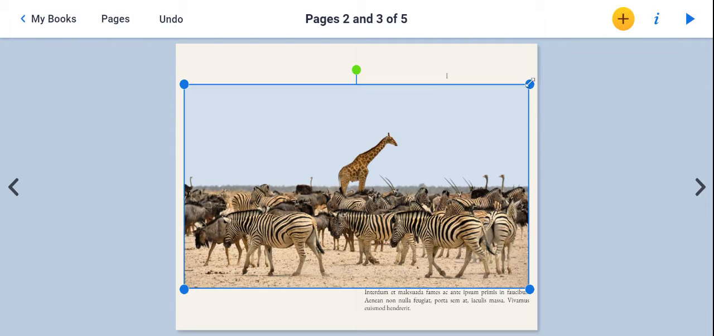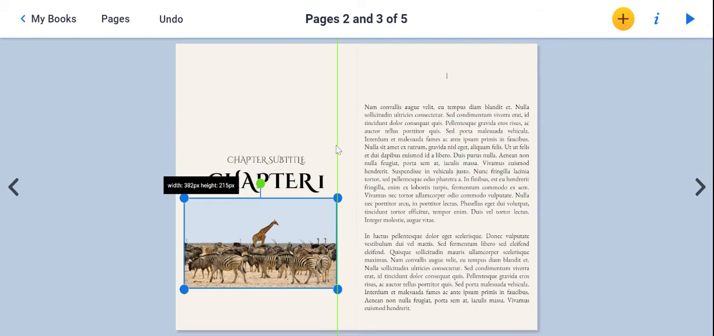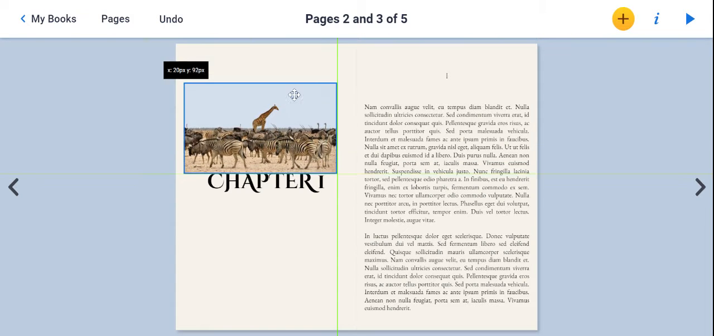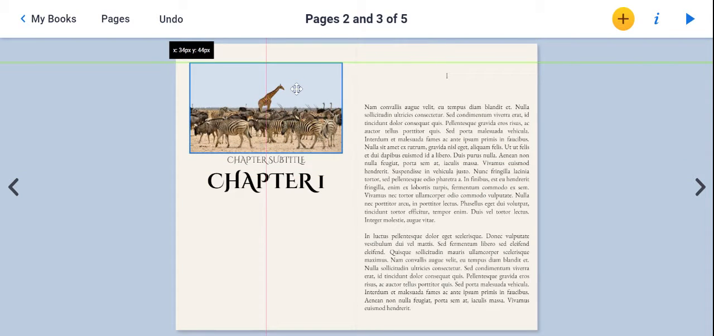It shows up really big. So you can size it down and reposition it to wherever you would like for it to go. I really like how it has the grid on it so that you can see how even everything is.